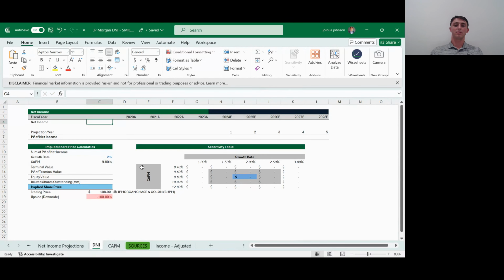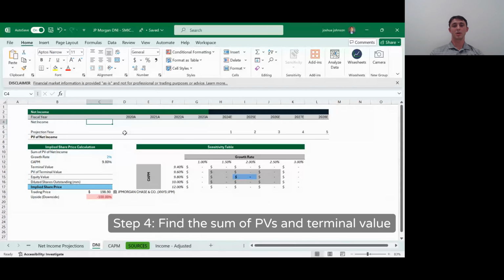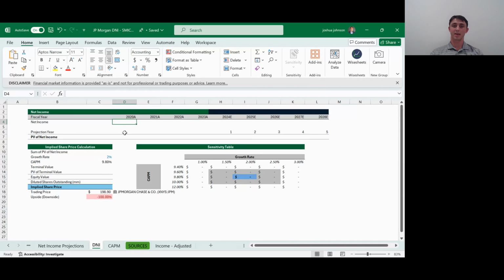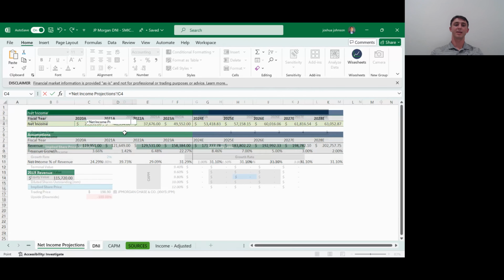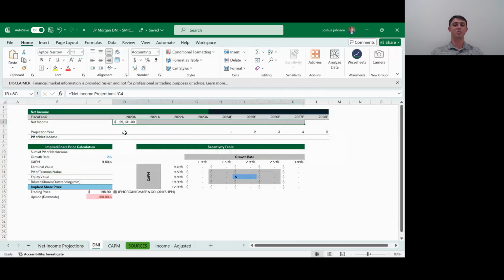And now for the fourth step, we're going to be discounting the net income figures that we get and finding the present value of the future net incomes as well as the terminal value. So in the D&I tab, we're going to pull net income for 2020 from the net income projection tab. And then again, you can just Control R all the way across.